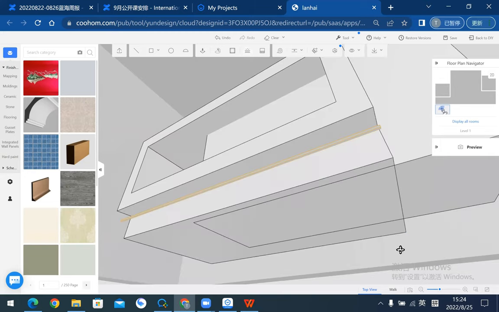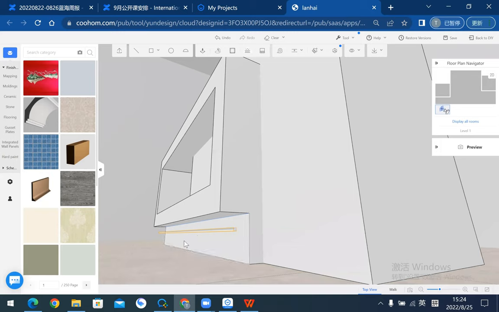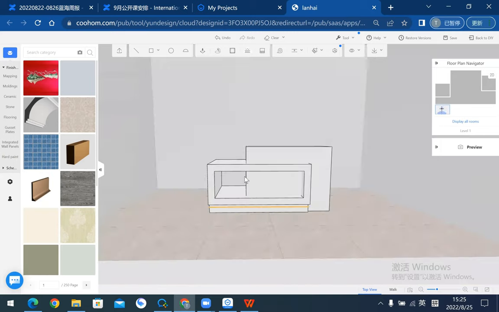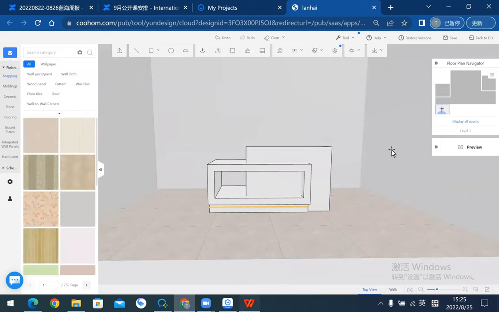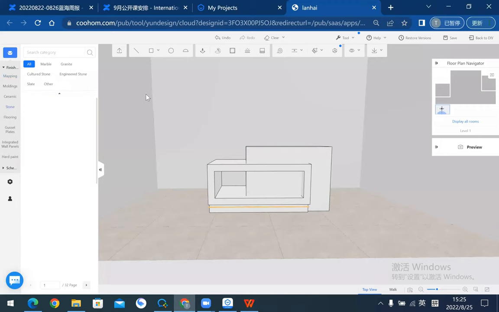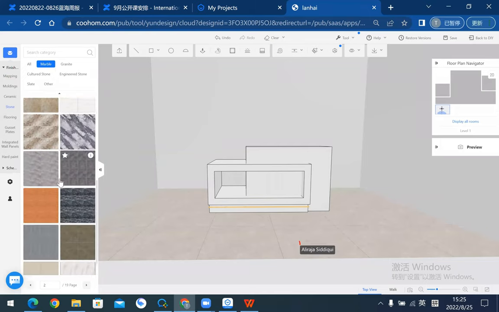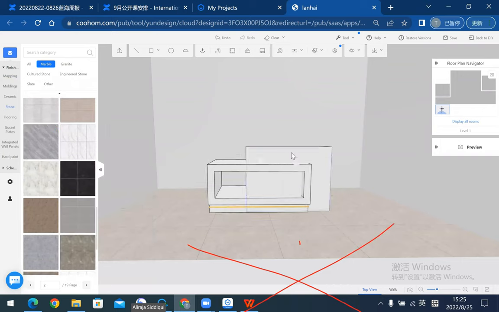Yeah, we can check, I have added the line strip just under these spaces. Okay, and then find appropriate material for this reception desk. We can check for the right side, this material may be the marble, white marble. We select a stone, select marble, and find the white one. Yeah, maybe this one, and just put it.